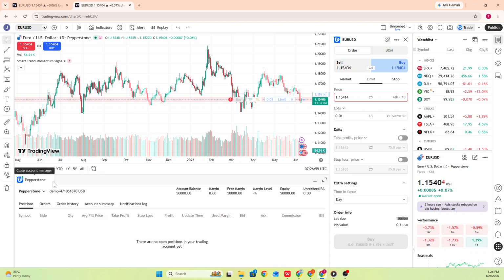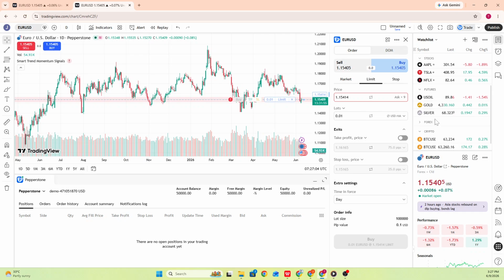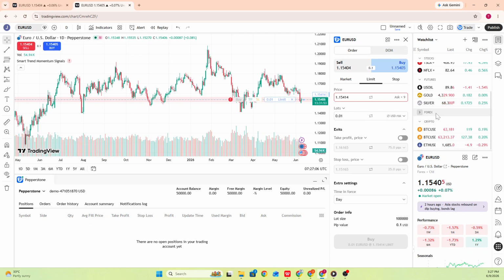Next, choose the market you want to trade. At the top of the chart, use the search box to find the symbol you want. You can search for a Forex pair, index, commodity, or another supported instrument. After selecting the market, review the chart and make sure you are looking at the symbol you want to trade.